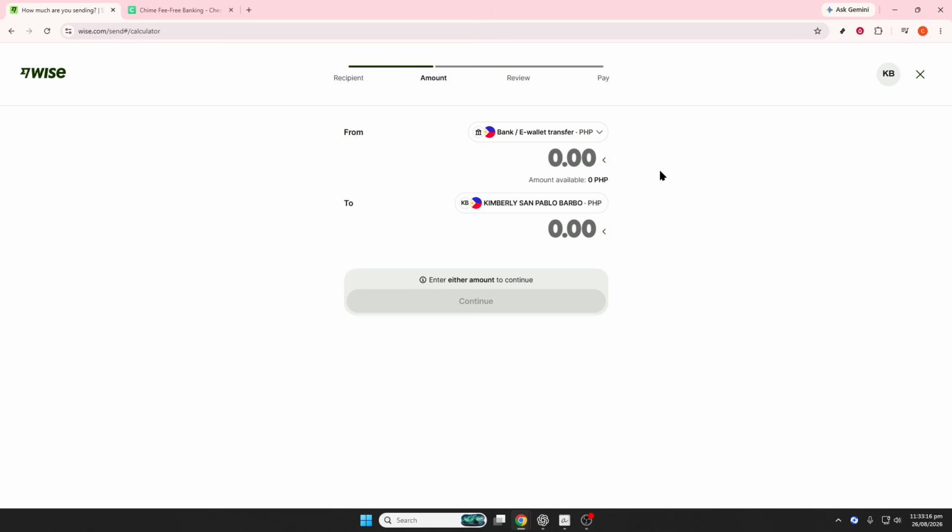After that, select how you want to pay. Depending on your location and the type of transfer, you may see options such as your Wise balance, bank transfer, or card payment. For business transfers, make sure you're using an appropriate business funding source.